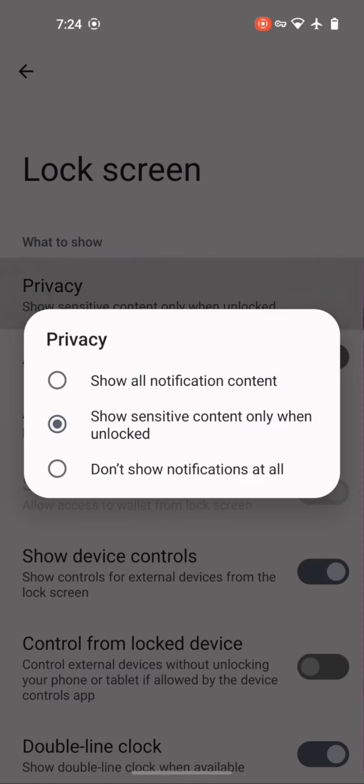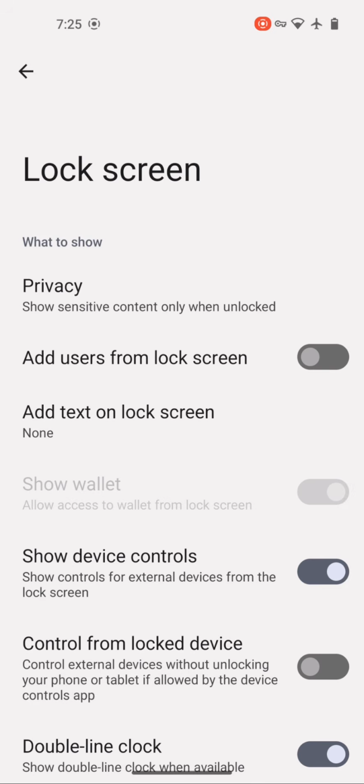Choose privacy. Here you want to make sure that you either don't show notifications at all if you don't care about notifications, or choose show sensitive content only when unlocked. You don't want to show your content when your device is locked. The next setting here, add users from lock screen. You want to make sure that that is off. So you don't want any users to be added when your device is locked. Show wallet. If you have a wallet app on your phone, I'm guessing this would be applicable. Turn that off. Again, if your phone is locked, you don't want to allow access to your wallet.